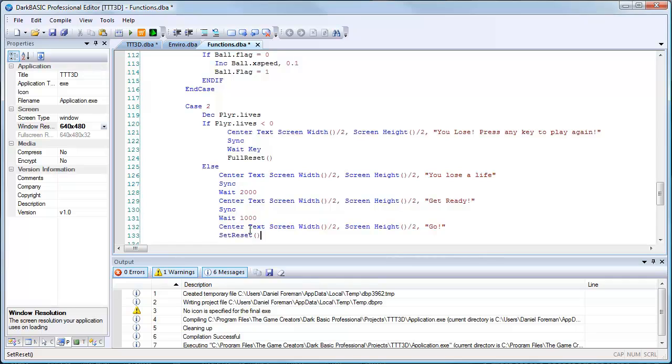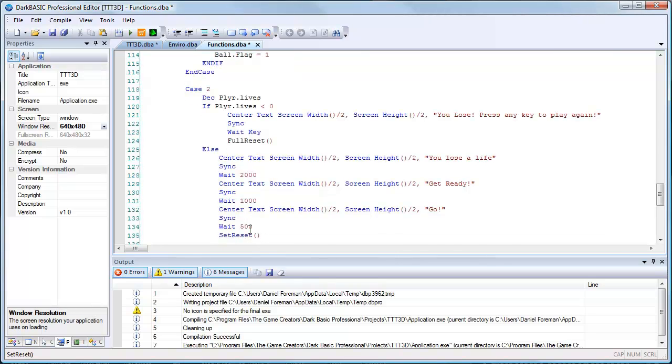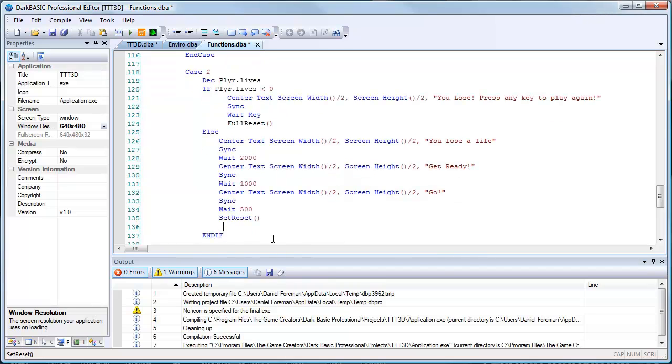And once we've done that, sorry, I should have put sync and wait 500, half a second, and then reset and it starts. So it gives you time to read the messages. So I'll give you 2 seconds, then 1 second, then half a second, and the game restarts, which I find is plenty. It's probably a bit long if anything. So there we go. So we now end that with end if, and we need to end the case as well. So end case.